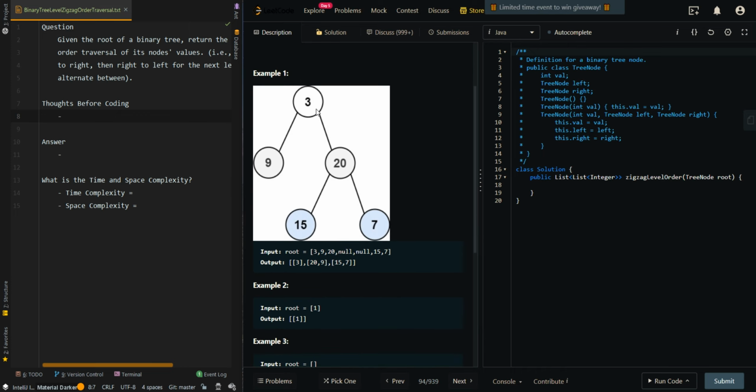So in our first example, we have 3, 9, 20, 15, and 7. In our first level, we're going from left to right. So we have 3 here, and it only has a single node value, so we just output 3. In our second level, we're going from right to left because we want to switch our direction. So we get 20 and 9, so we output 20 and 9. And then in our next level, we change our direction again from left to right. Then we get 15 and 7. So we output 15 and 7.